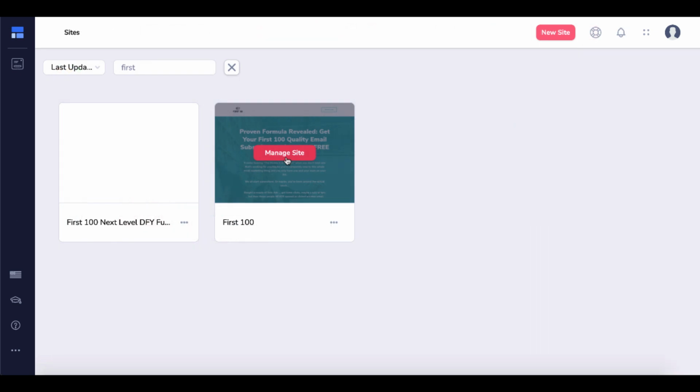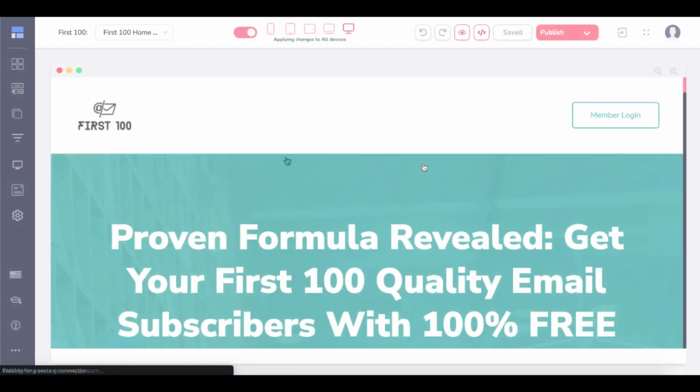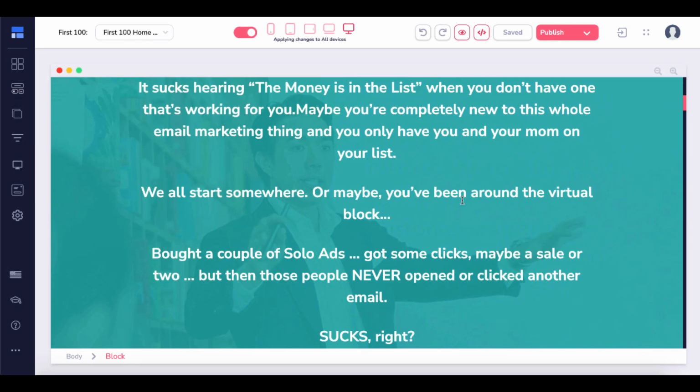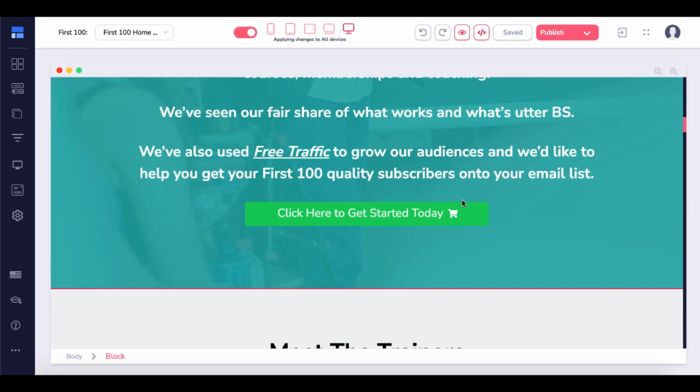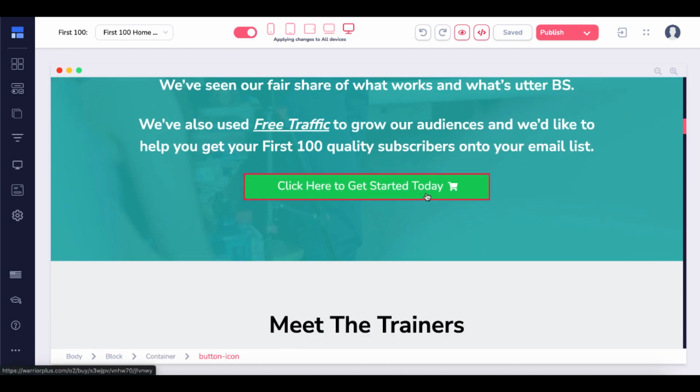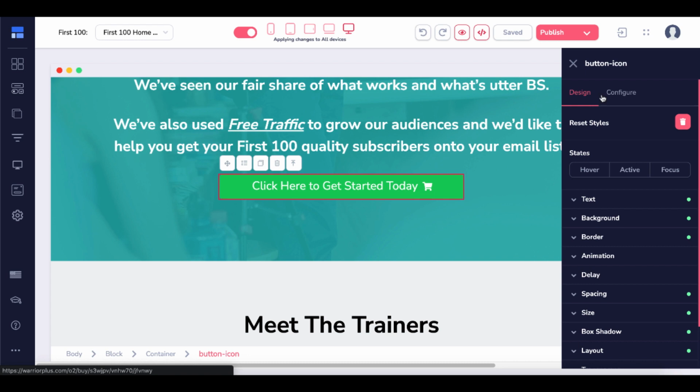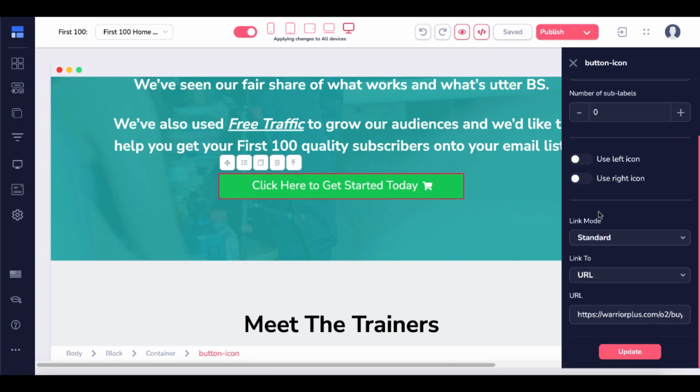Also, I use Groove Pages to create my own sales pages. In this case, I'm using Groove Pages to build a sales page for my own product. And when they click this green button, click here to get started today, you can see here that I've linked this out to WarriorPlus, where I'm selling this as a vendor.